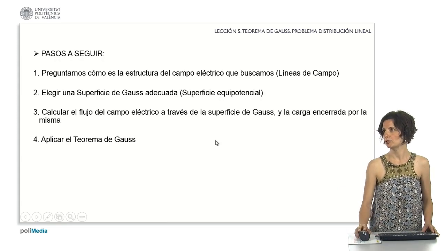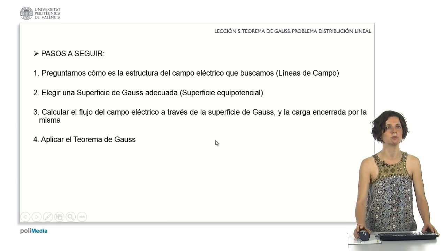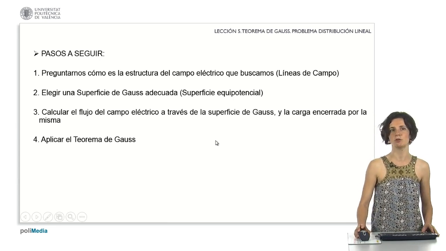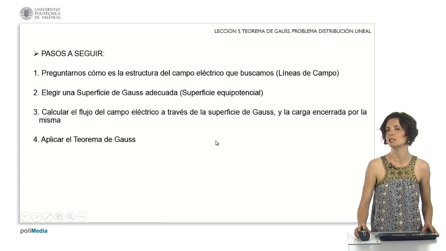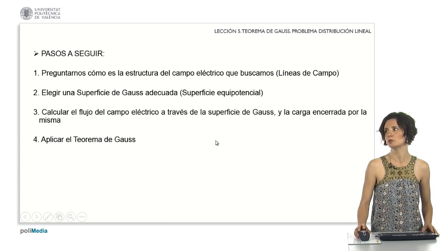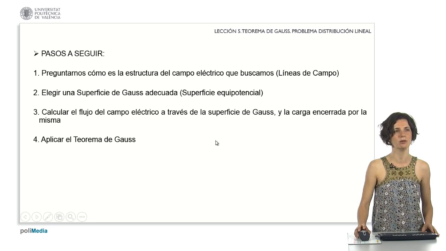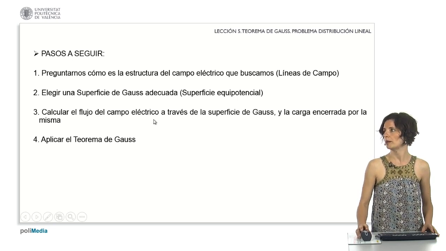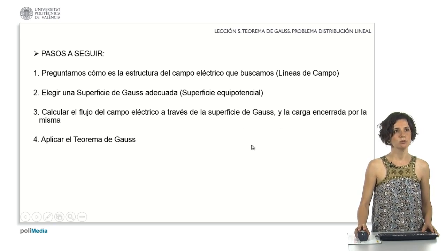The steps to follow are as follows. First, we must ask ourselves what the structure of the electric field we are looking for is like, that is, what the field lines are like. Then we will choose a suitable Gaussian surface, which has to be an equipotential surface. Then we will calculate the electric field flux through this surface and see what charge it encloses. And finally, we will apply Gauss's law to clear the modulus of the electric field we are looking for.